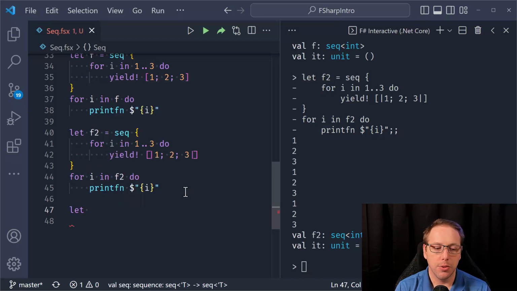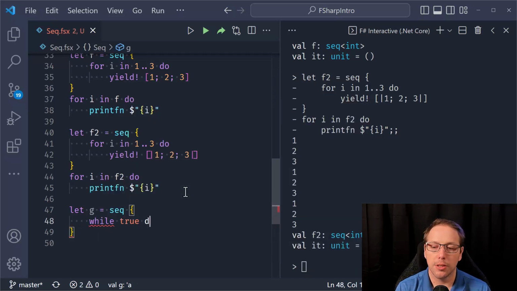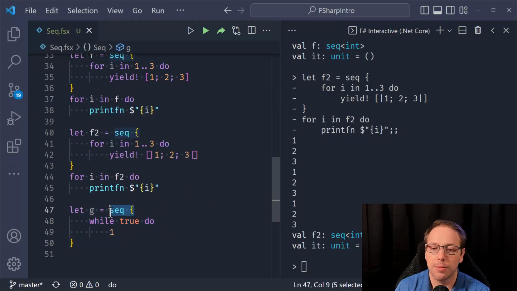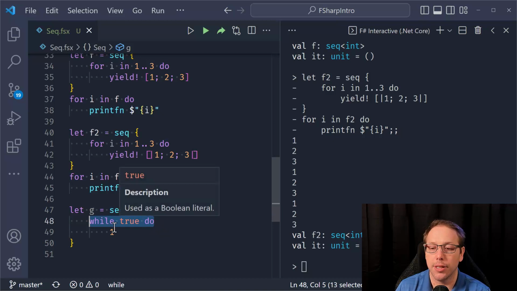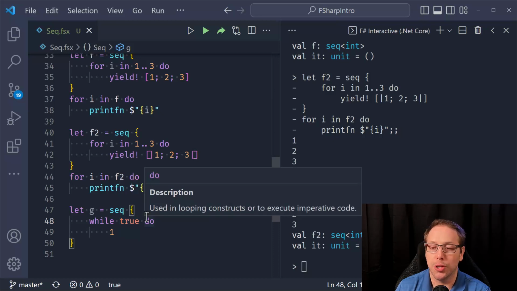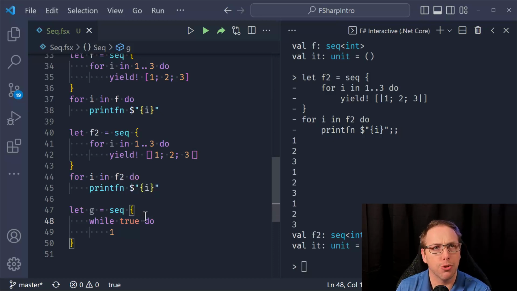So let's do something that seems rather silly. Let G equal, again, a seq. Now I'm going to say while true, do yield 1. What on earth is happening here? Well, we're defining a sequence and we're using a loop construct, the while loop, which we covered yesterday, but its break condition is just true. So this is always going to be true. By definition, true is true. So this while loop will never end, so it's always going to be yielding a value of 1.